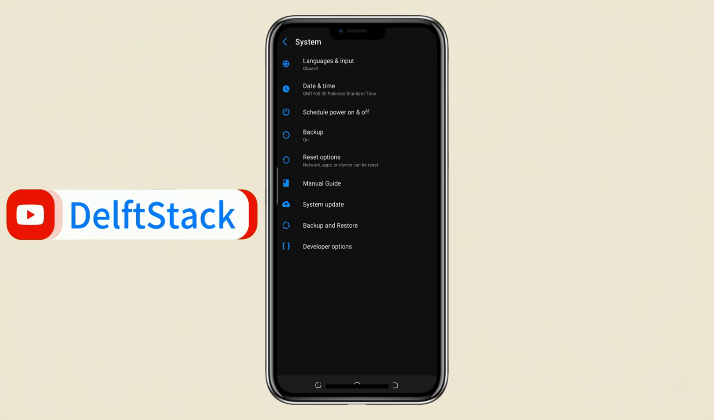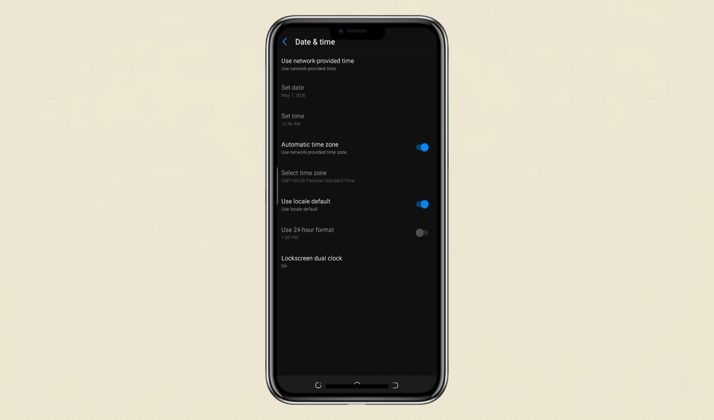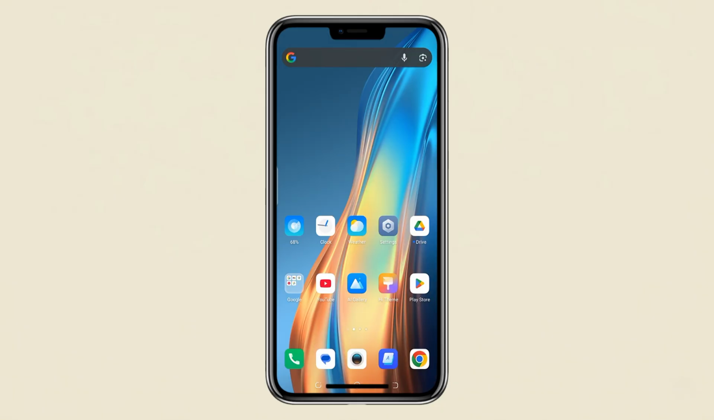In Additional Settings, tap on Date and Time. Here, turn on Automatic Date and Time. This will sync your phone with the correct time. Once done, go back and check if the issue is solved.